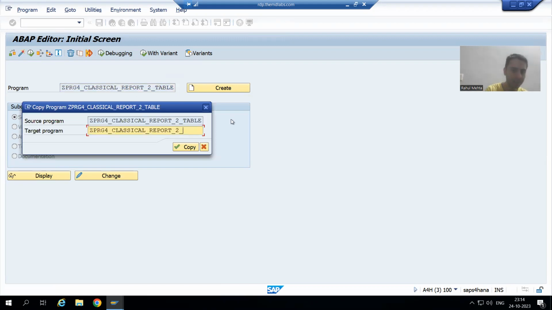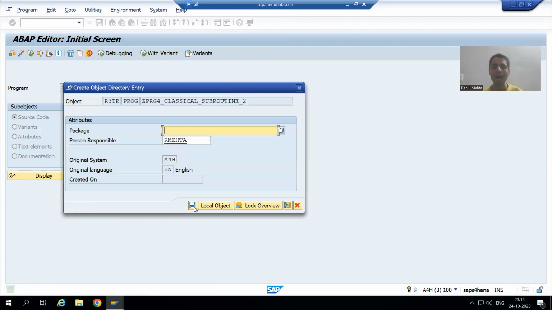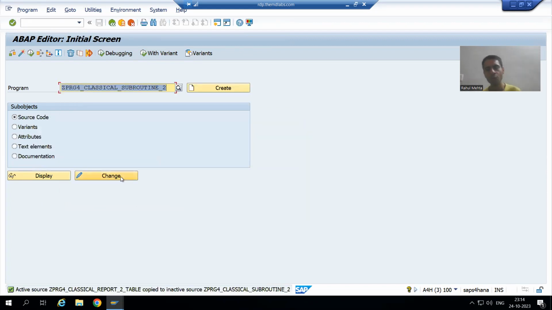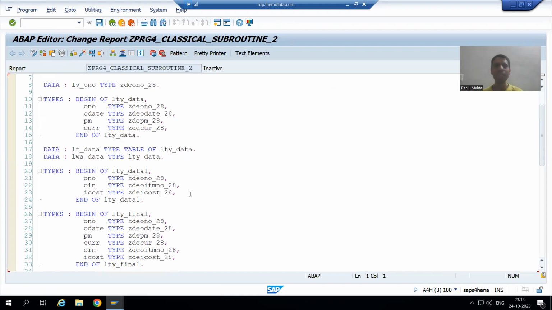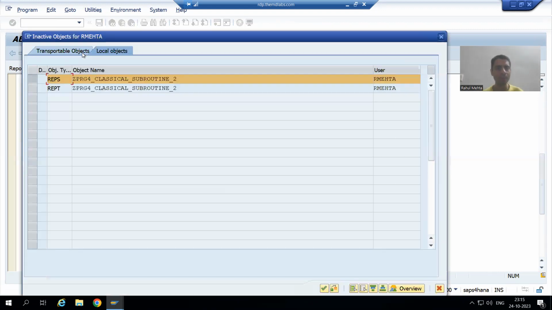Suppose I will write Z classical subroutine underscore 2. So that you will understand, if you want to pass select option also to the subroutines, how you can pass. In function module also we did same to same thing. Firstly, we studied how to pass parameters. Then we studied how to pass select option. I will simply activate the program, whatever we copied.